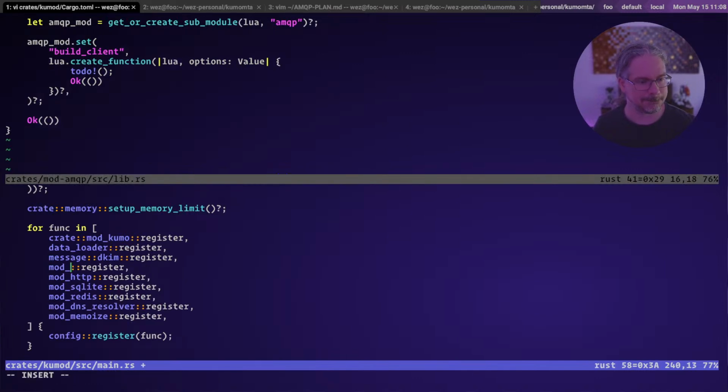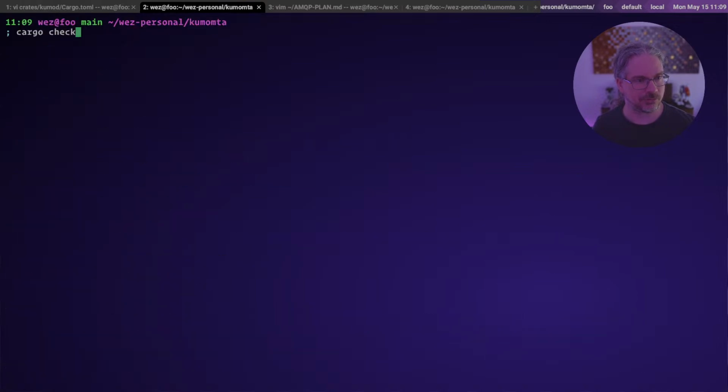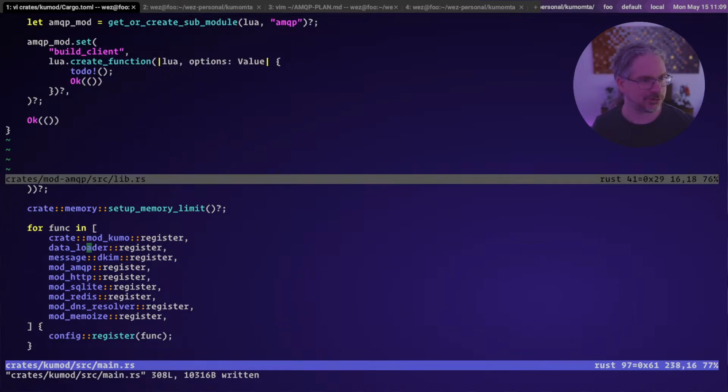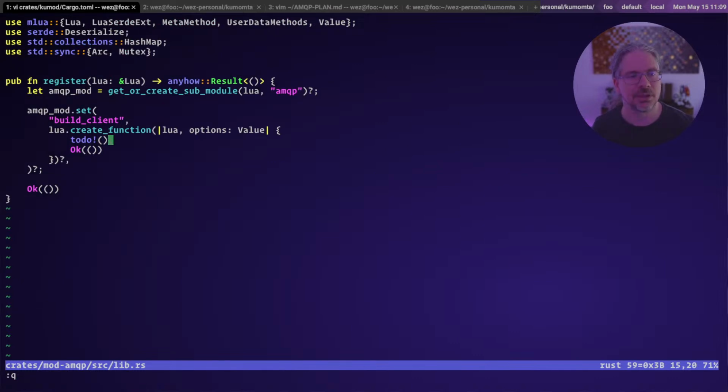Oops. Like so. So let's just verify that again. Cool. So we've successfully built a module that does nothing useful. In fact, it will panic at runtime because of this to do in here. But there we go. We've got our skeleton.